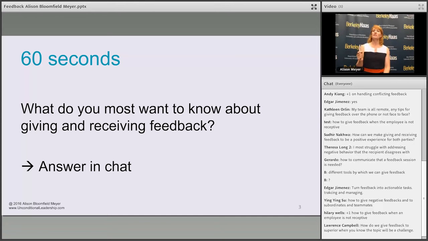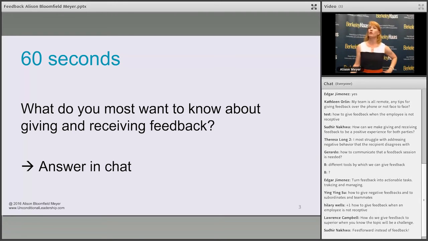Sudhir says, how can we make giving and receiving feedback a positive experience for both parties? I wish we were in the same room so I could ask you back that question and ask you, what do you think? But I want to assure you that I truly believe that feedback is a very positive thing. It's very hard, and it's a very useful tool. I actually really welcome feedback, and I always encourage people to keep themselves open to receive it because it's a great way to grow.